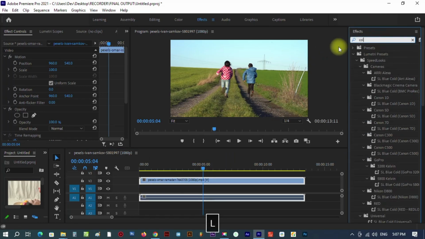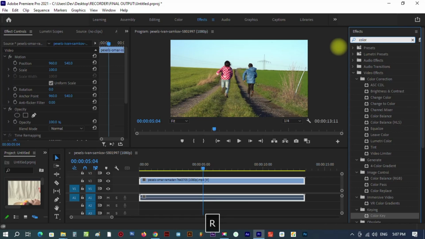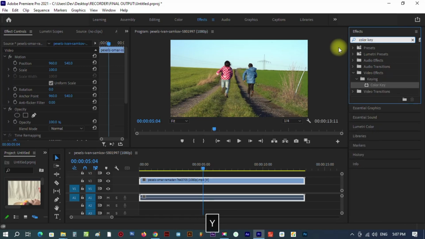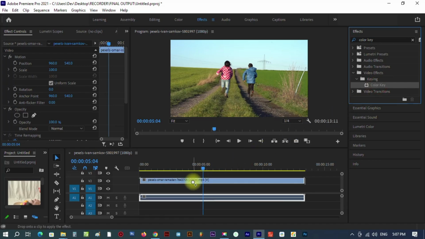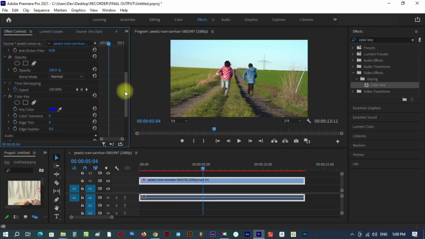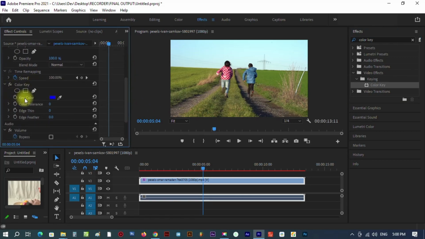Then search for the Color Key effect in the Effects panel and simply drag and drop that effect onto the video. After that, you have to go to the Effect Controls panel and set the Color Key effect.